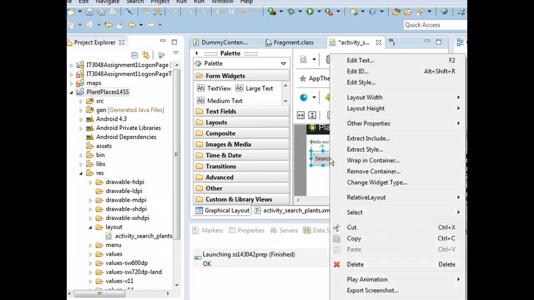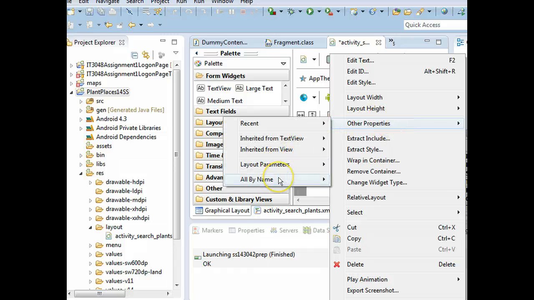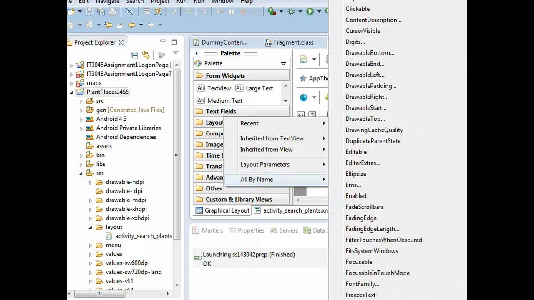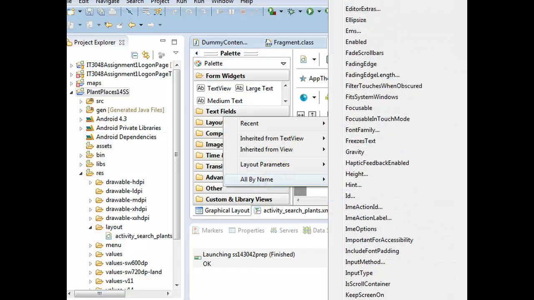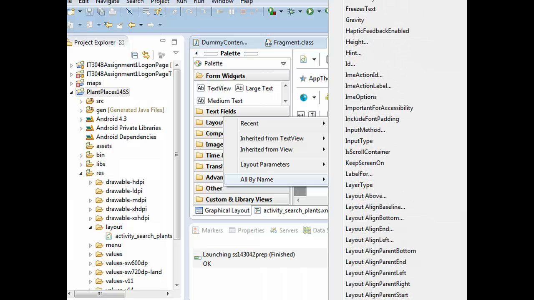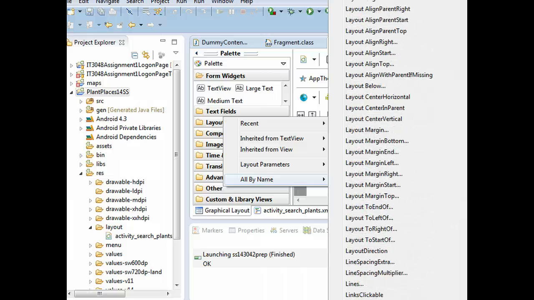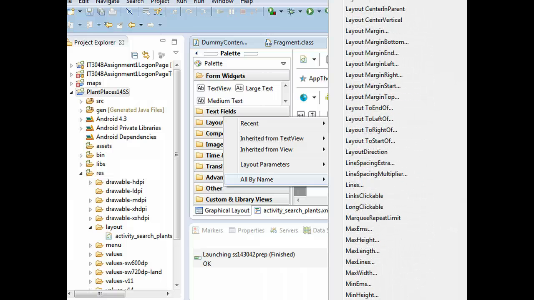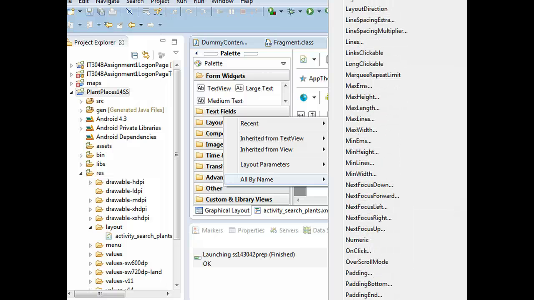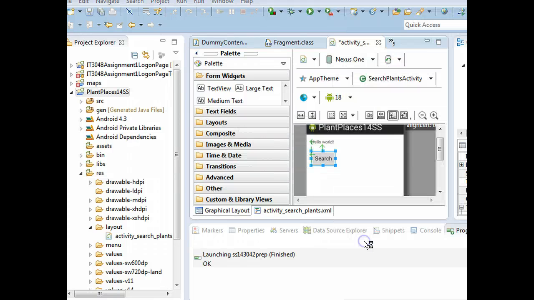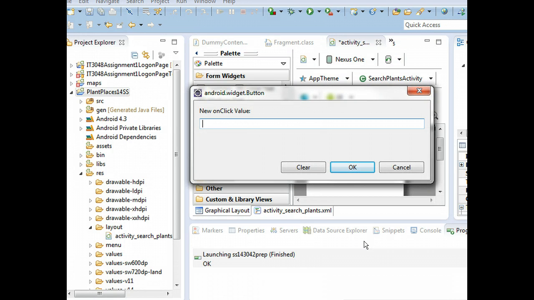I'm going to do one more thing. I'm going to right click and I am going to say other properties and I'm going to say all by name. And this will take a bit of searching because there are quite a few properties, but I'm looking for one called onClick. Now remember on the slide I just showed you, I said there are four parts to a method. An access modifier, a return type, a method name, and parameters. When I choose onClick, I'm telling it what method name I want to be called when I click this button.